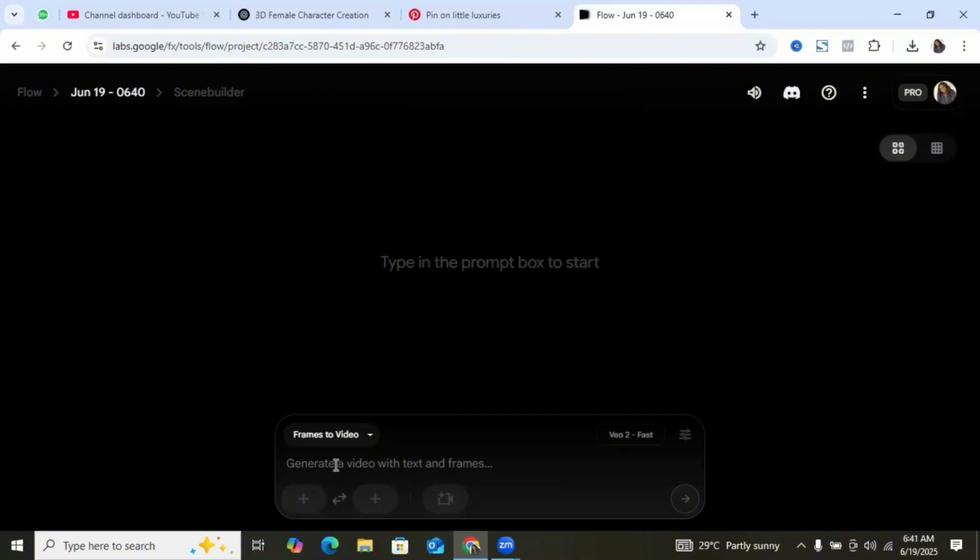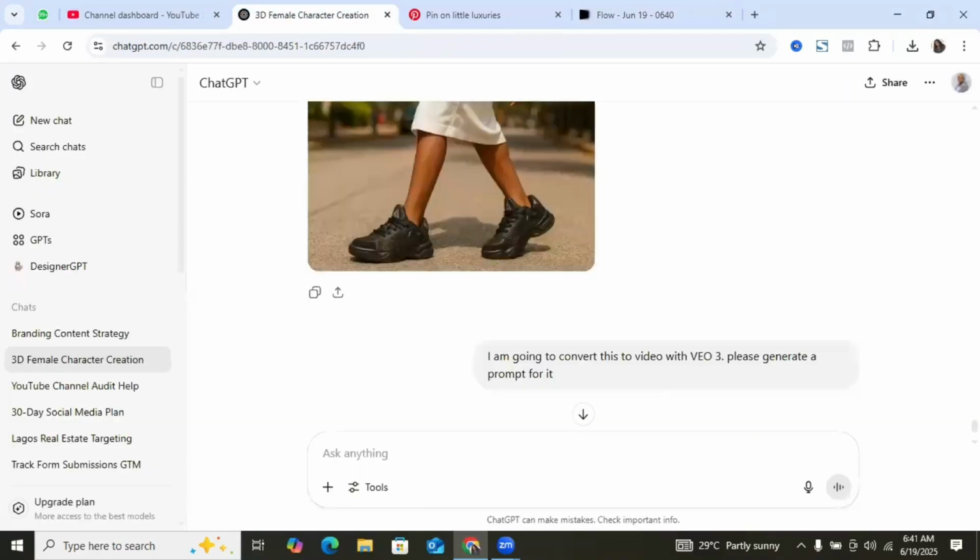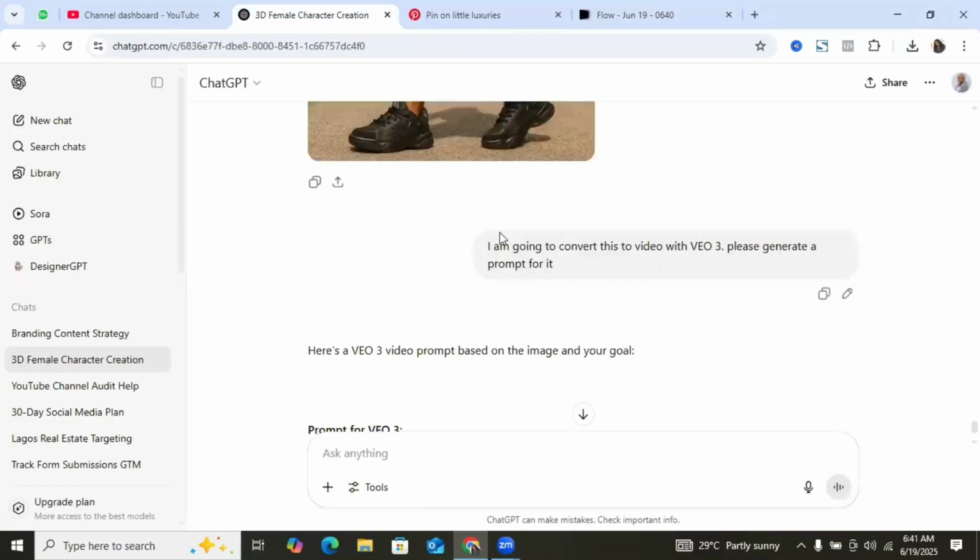Then to create a video, you're still going to need a prompt, and you can use ChatGPT to write that prompt. Here I said, I am going to convert this to video with Veo 3, please generate a prompt for it. So now I'll be using this ChatGPT to create prompts for Veo 3.